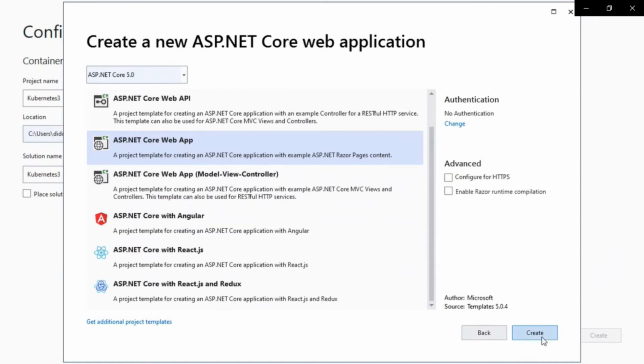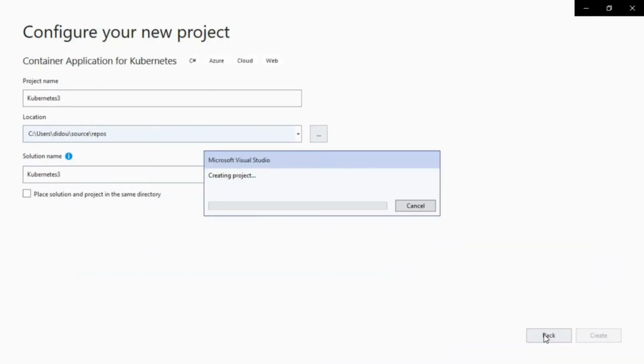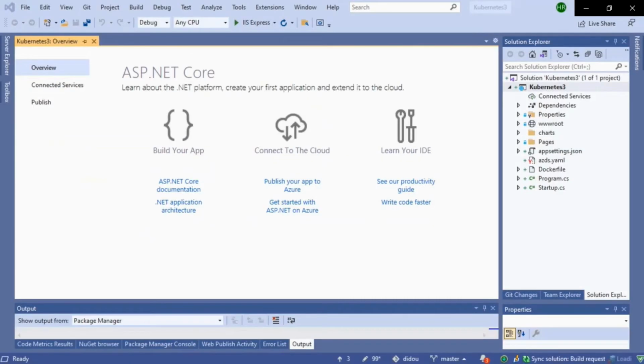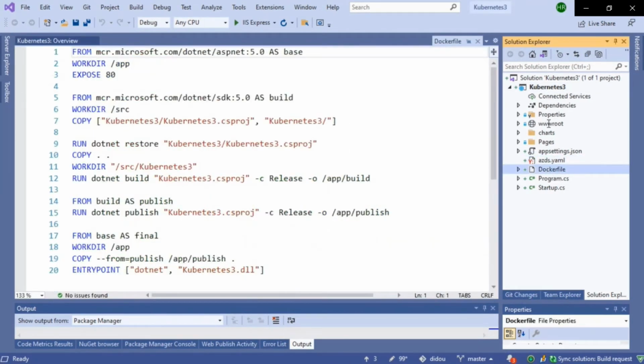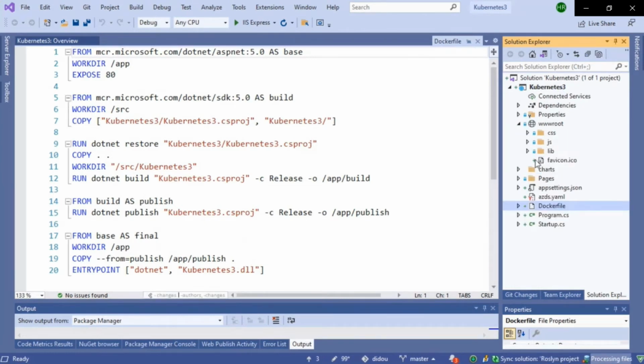We can add HTTPS or enable runtime compilation. So we have many options to create our application. And here we have the YAML file for Kubernetes, and we have the Dockerfile because we will use Docker for the container.